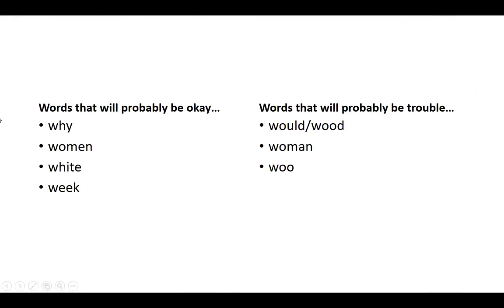So words like why, women, white, and weak, those words start with a sound that a Japanese speaker would be more able to say. But then words like would and woman and woo, there aren't any words in Japanese that have that sound combination of like a rounded sound like w and then oo, woo, or woman, or would. So that gets to be really difficult for them.